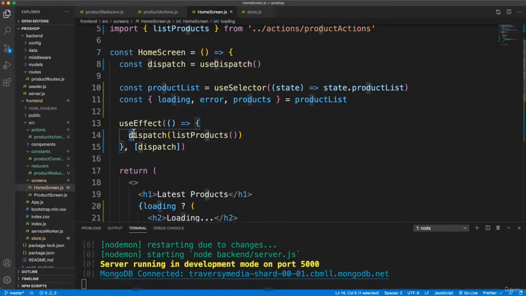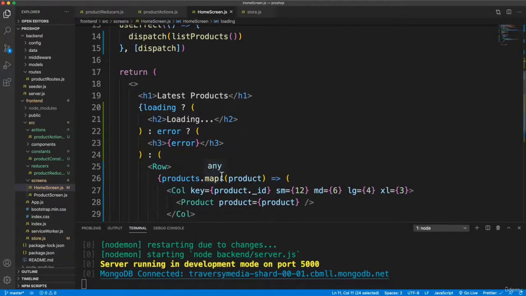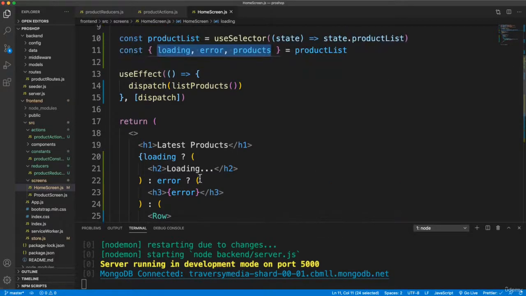So there's really two parts. There's firing off the action to actually get the product, send it through the reducer down into the state, and then there's the useSelector to actually grab it from the state and then pull out what we want from it and display it in our output. So I hope that makes sense. That's the best way that I can kind of explain it. If it's still confusing, don't worry about it, because we're going to do this same thing over and over in different screens and different components.